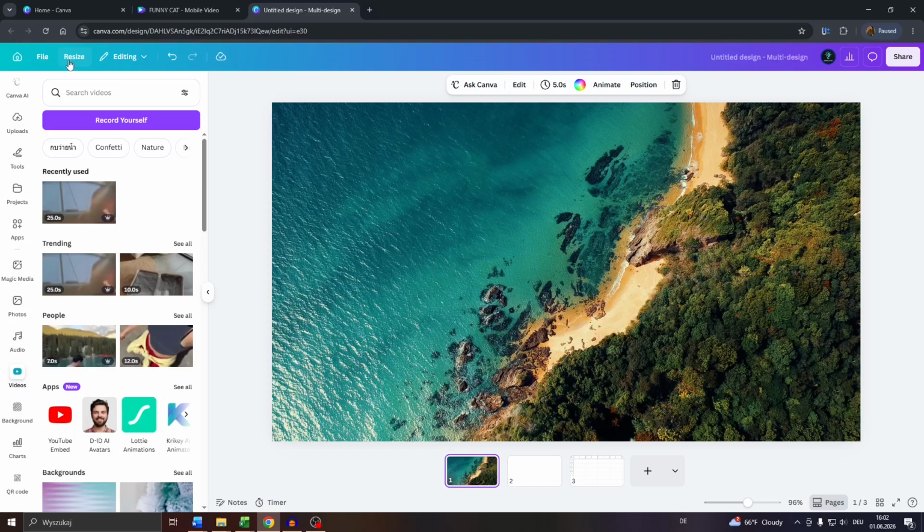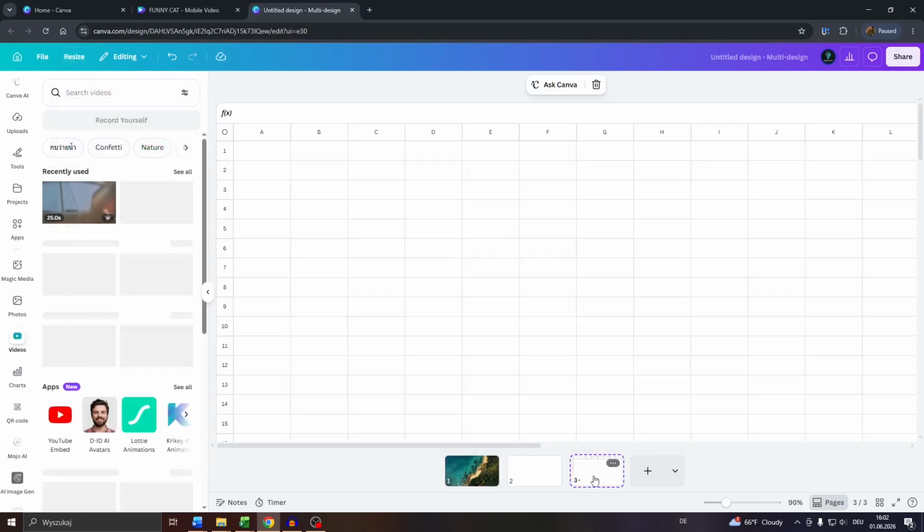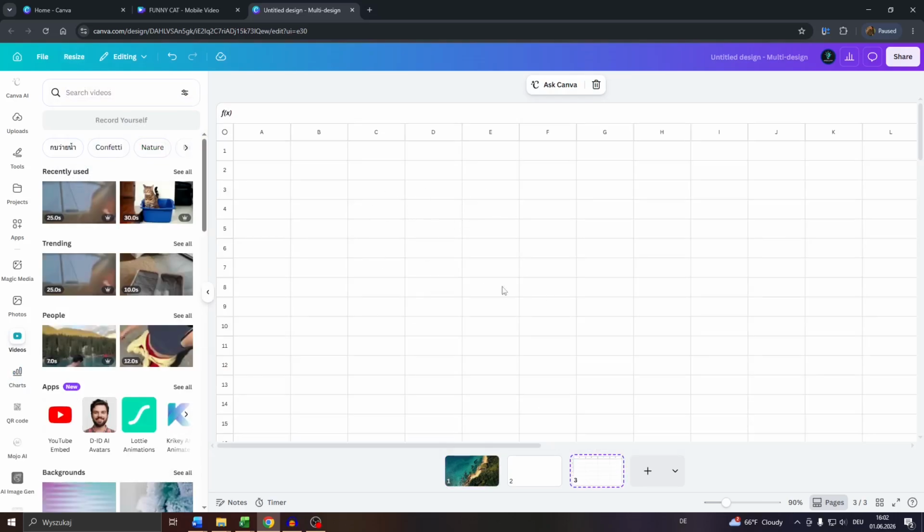I have access to that feature, so if that's the case for you as well, click into Resize here and choose either one of these presets here for social media or presentations. Whiteboard presentations, as you can see, sheets can't be resized, right? So if your page, for example, consists of a sheet like this, this is not going to work.